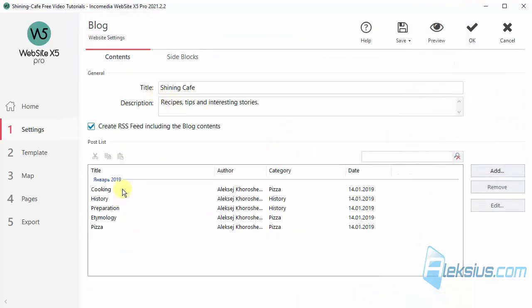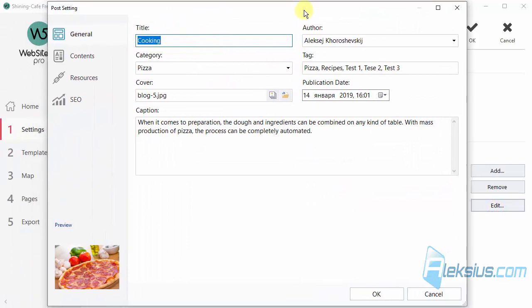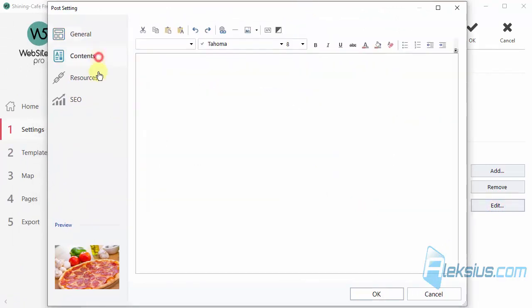In the Evo and Pro versions of this program, the interface for adding posts was changed as well. It looks like product editing.